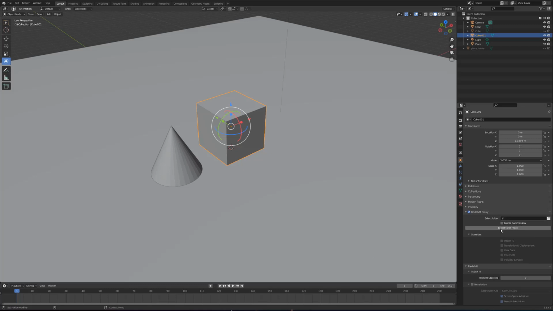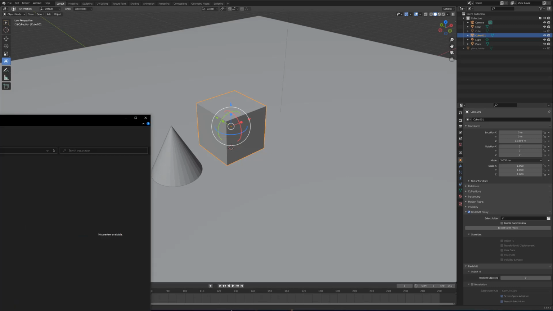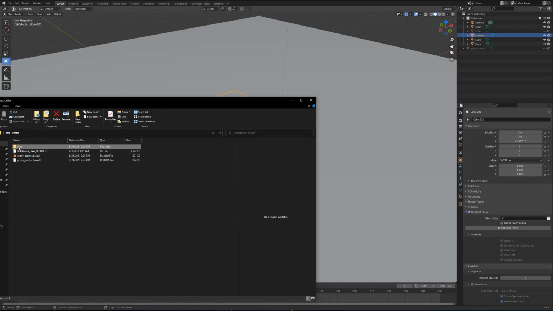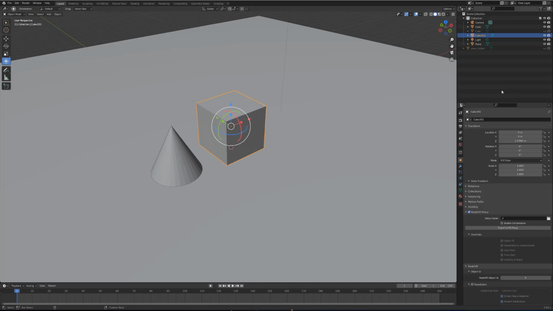And if I hit export to proxy, we should get a file with the same name. So if I hit export to proxy, let me open up the folder. And so because it's only using the 2 forward slashes, you'll see that I have a temp folder. And here we go. We've got our scene cube 1 proxy. And it's only 3 kilobytes because, well, it's not much to it. So that's how you can proxy out an individual asset.